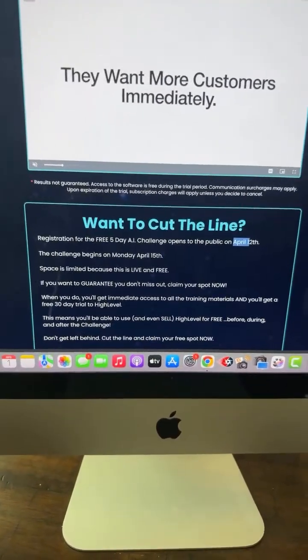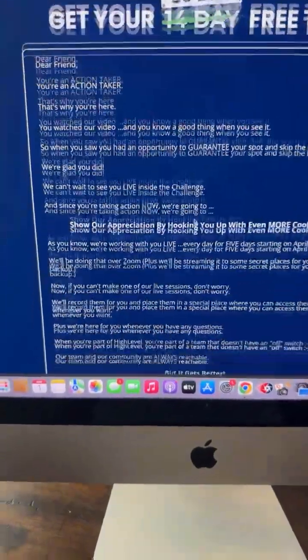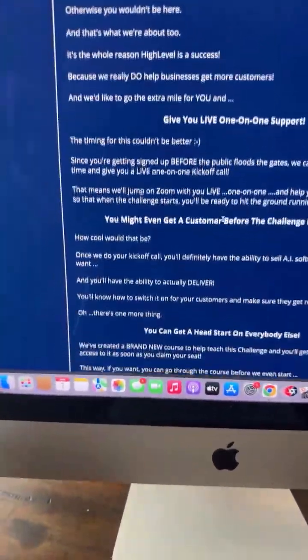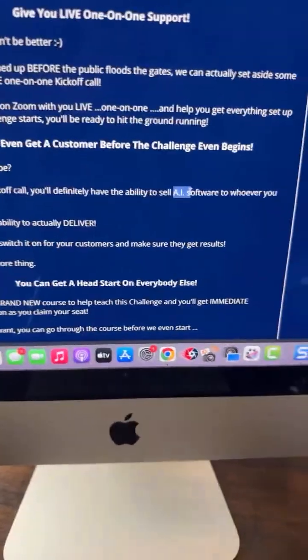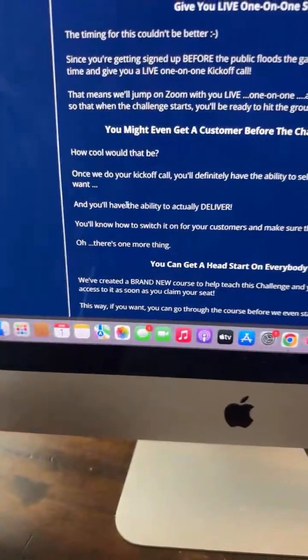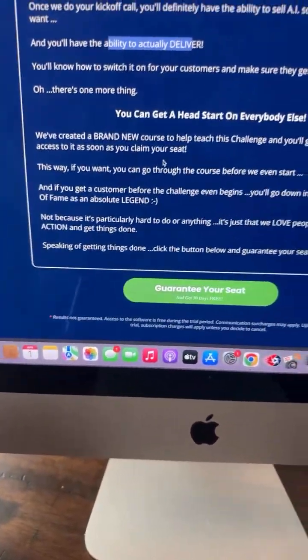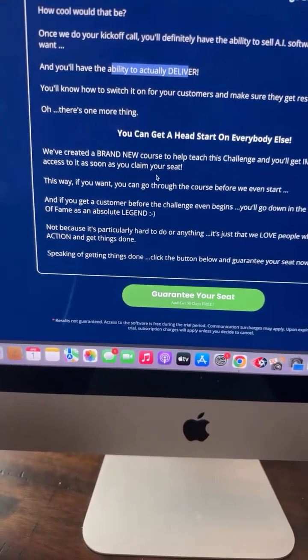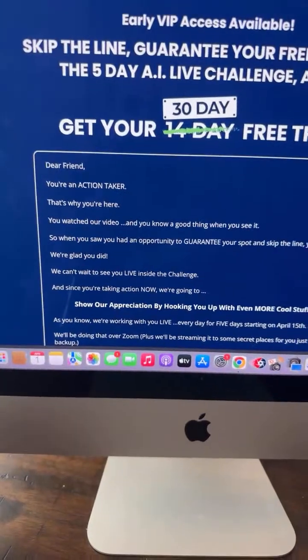And then if you decide to sign up early, they're giving you this. It doesn't cost anything. They're hoping that they do a good enough job to help you set up not only the AI software, but so you can be able to sell it or use it. And if they can do that, they're hoping that you guys will stick on with High Level. But obviously, if you decide that it's not for you, then you can cancel it at any time.